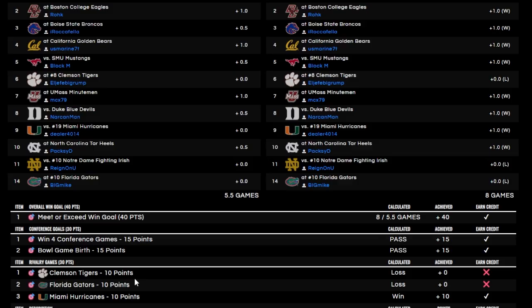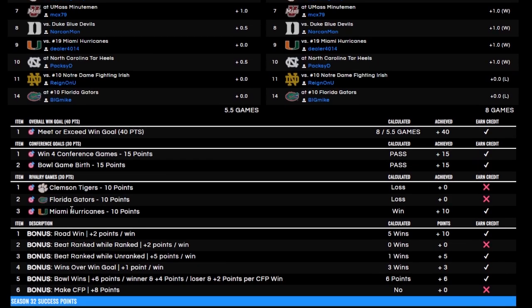So it would just add another rival so that it divvies up the points a little more, so it's fewer points for each game. You can see here we won one. We beat Miami. We lost to Clemson and Florida, so we only got 10. So if you're doing the math, we're at 80 points right now. So you have to come up with some bonus points here to make up 20 in order to get 100.